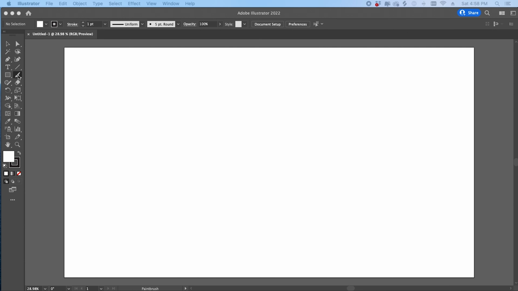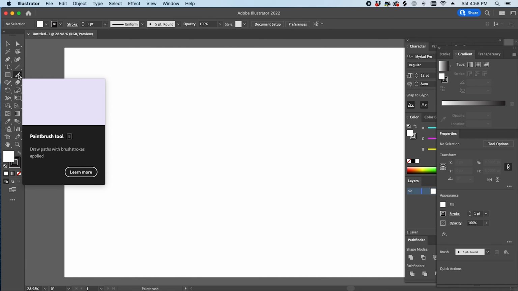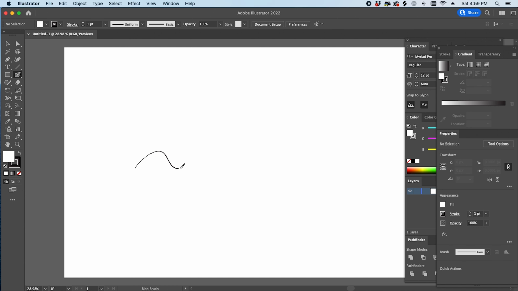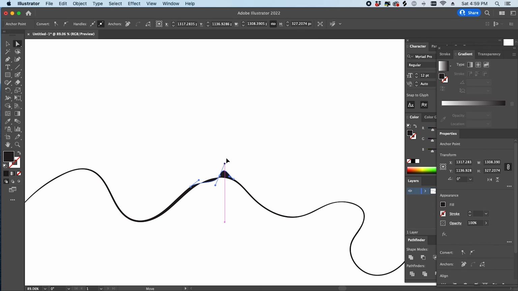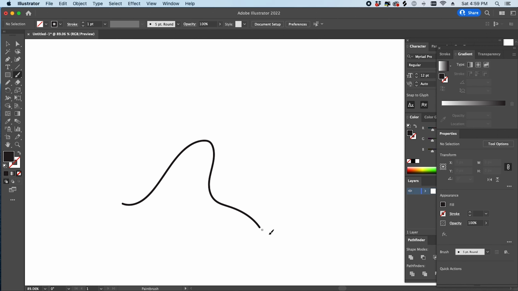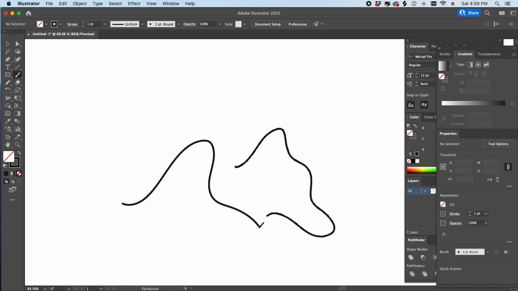Next, we have the paintbrush tool. Your quick command for that is B. You're going to notice that I use the blob brush the most, and the quick command for that is Shift B. The reason I like to use the blob brush is because the shape that I create is automatically a shape. And what I mean by that is when you use a regular brush, you still have a line that is represented by what you would call a stroke.